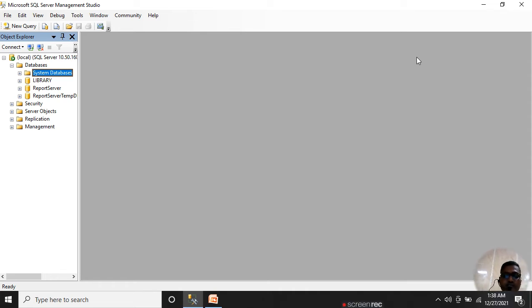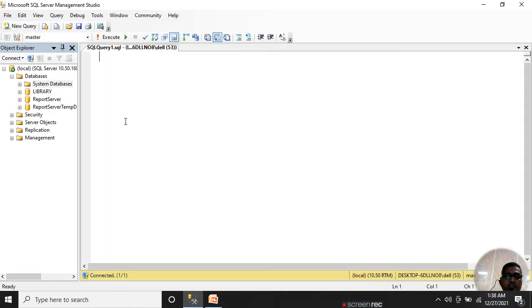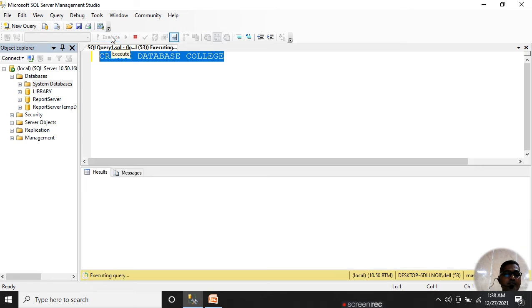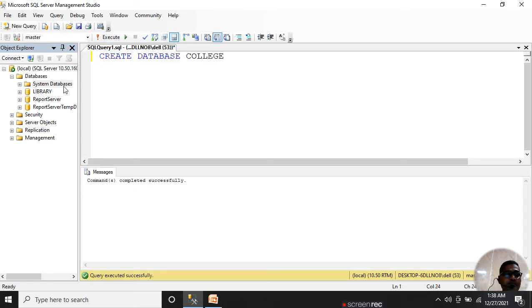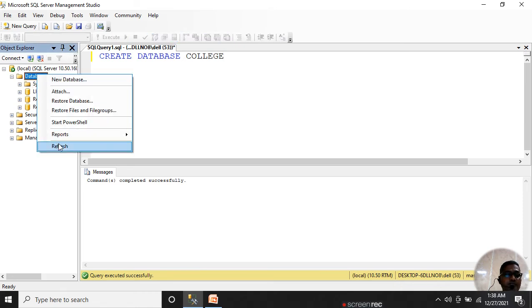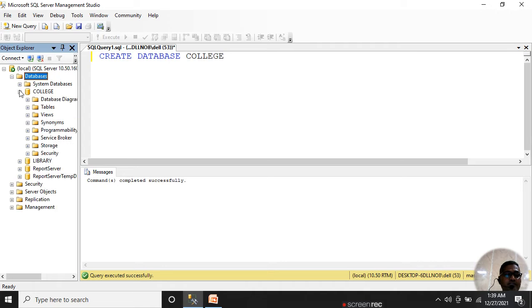So here is our SQL Server Management Studio. We'll go to New Query. We'll create the database using query statements. We'll write the query create database. Suppose we create the database for the college. We'll execute this command, and you can see the command completed successfully. So our database college is created. You can refresh here, right click on it and go to refresh. You will see the college database is created.